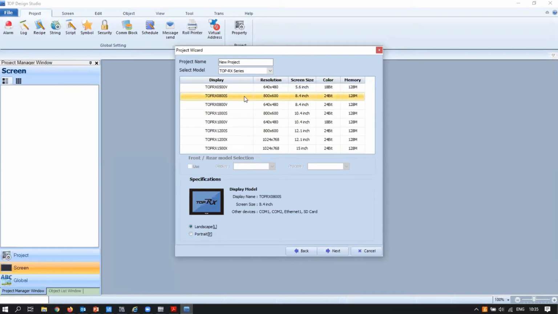In our example, I'm going to be using a Top RX series device, and I have a Top RX 0800S. As you can see, it will show me the resolution, the size of the display, the color bit mapping, and the amount of memory in that HMI. You could also select whether you want the HMI to be landscape or portrait. In my example, I'm just going to use landscape. Then you click Next.